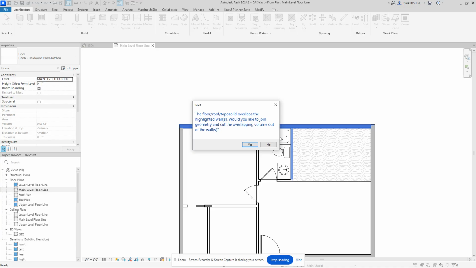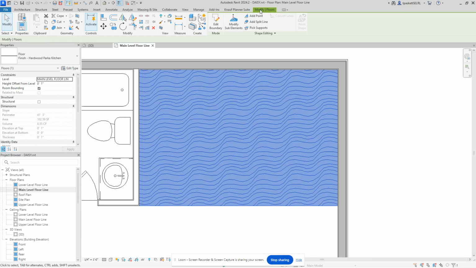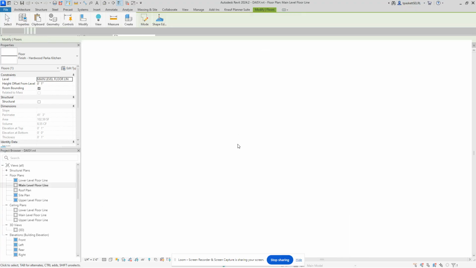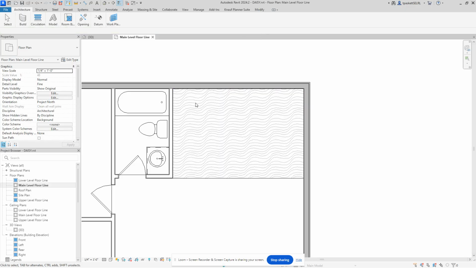How'd you get the floor in? Because I finally got my wall. Okay. So the green check mark under modify. I've got to come back up now, because I got mine in. So once you hit that green check mark, it should be there.